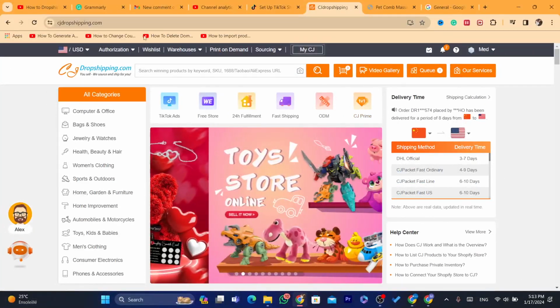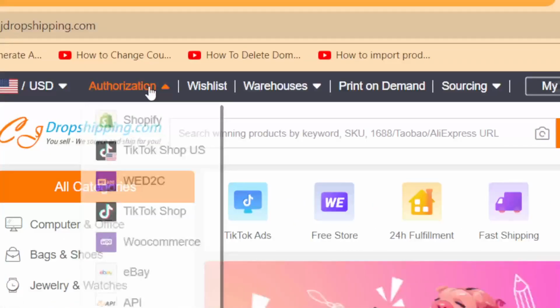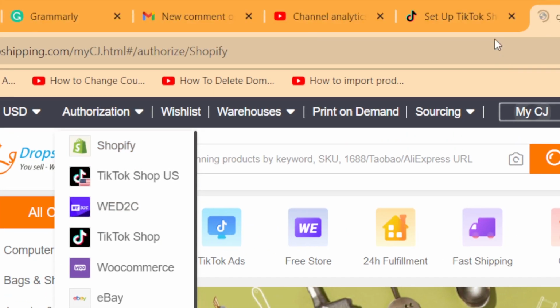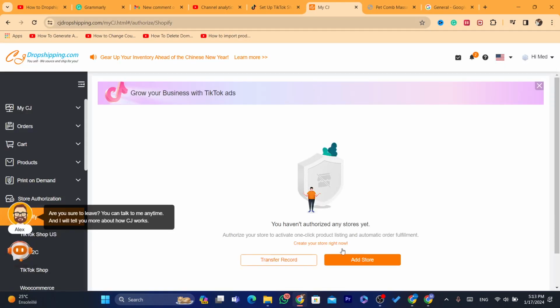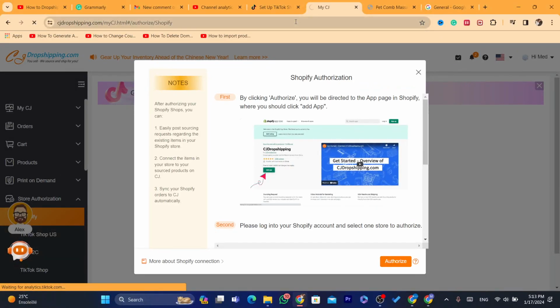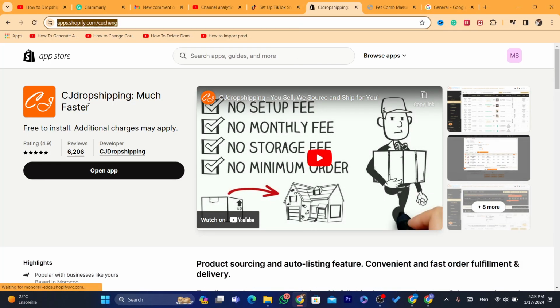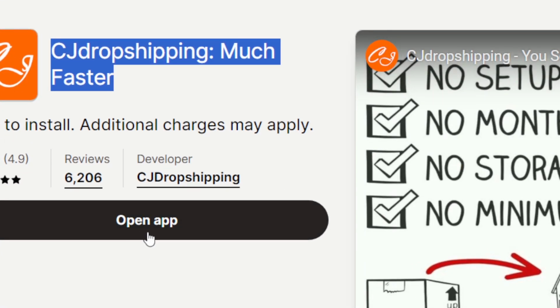Now, like I said, first thing you need to do is connect your CJ to Shopify. You want to click on authorization in the top left and select Shopify. After you select Shopify, you want to click on add store, and then click on authorize. And here you want to install this app. It's called CJ Dropshipping. For me it says open because I already installed it.